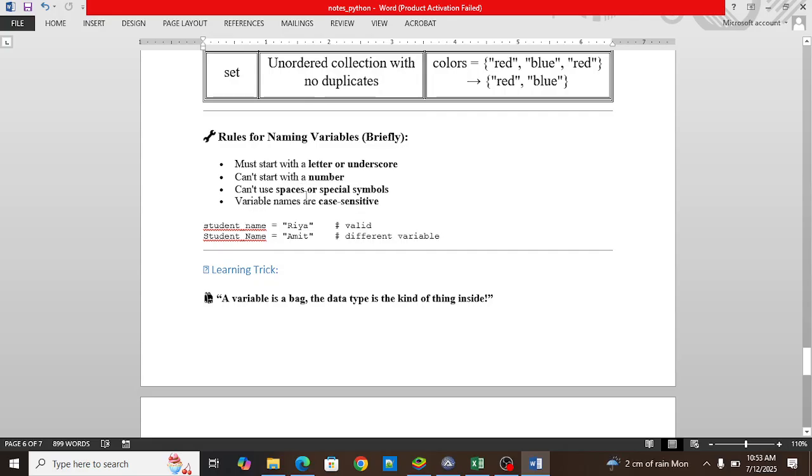Means we cannot make use of special symbols. For example, hash, for example, percentage. We will avoid such types of symbols. And the last one is, variable names are case sensitive. So we will take care of all these things. Now you can see one of the examples, student_name Ria. This is valid. You can see some examples over here. The learning trick: a variable is a bag, the data type is the kind of things inside.